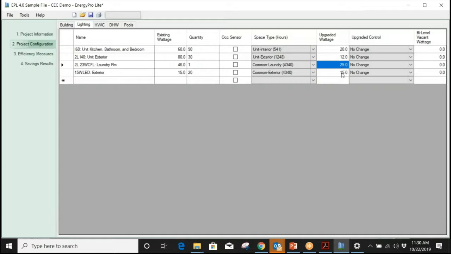So in this case, that might be a little bit higher, but it's just an example that we're putting in a 20-watt replacement bulb for that 60-watt incandescent. We're putting in a 12-watt replacement for the 40-watt incandescent. If this is 2 lamps and it's 23-watt CFLs, you're getting that 46 existing wattage. Here we're proposing to basically 12.5-watt LEDs. And then there's no change for the exterior because there's already an existing LED. So we're going to enter the same wattage. We're not entering 0.